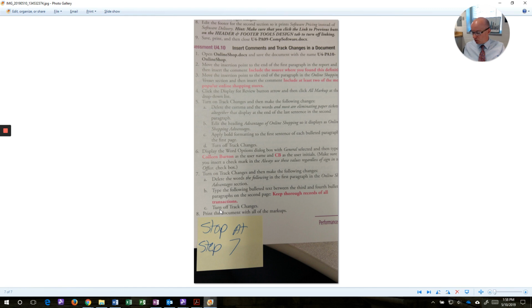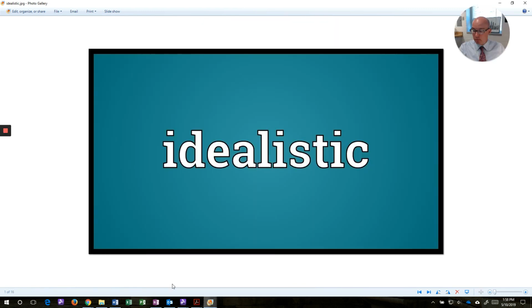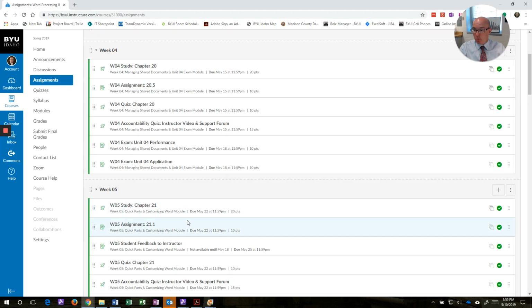Those are the tips and tricks from the exercises this week. Just wanted to remind you that this week's secret word is idealistic. Yes, idealistic. I didn't have any cool graphics or anything funny to say about this, so I just displayed idealistic right there.